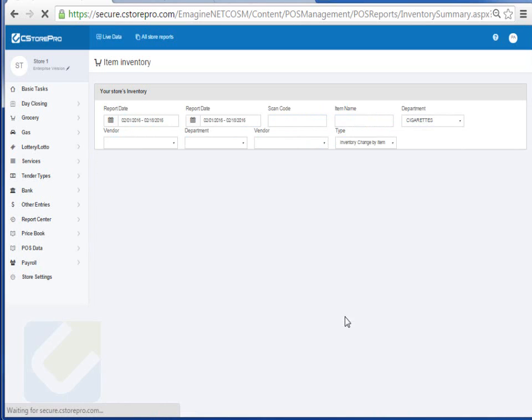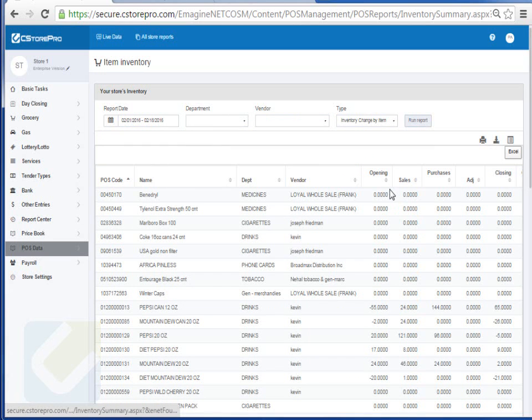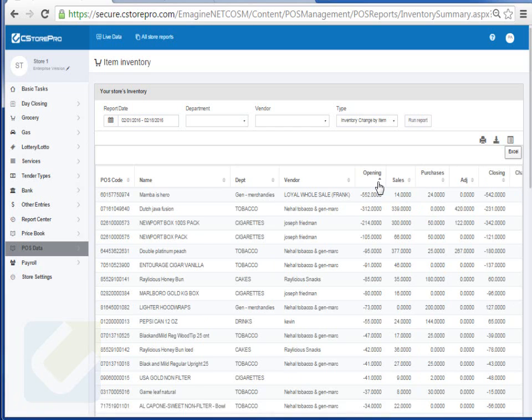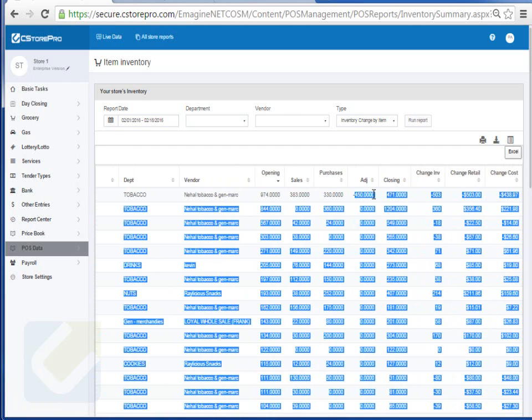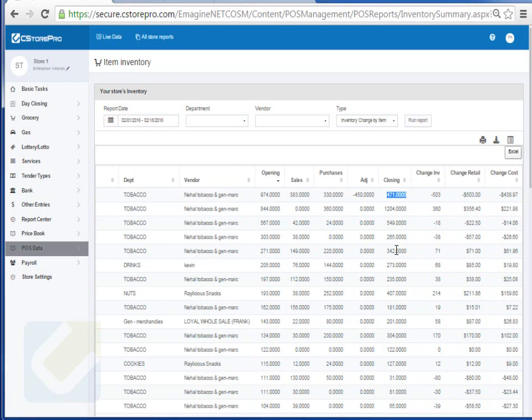This is a very good report as well that tells you what's happening with your inventory. For example, my opening for this item was this much. I sold this much in this period. I had purchased this much, so my sales and my purchases are pretty much accurate. And I did an adjustment, so in this particular case I had done a recent adjustment. So my current inventory on hand, my closing amount, is this much. My change in retail and my change in cost is this much. You can print this out, export into Excel, and play with these numbers.